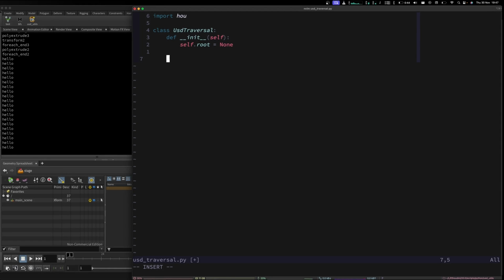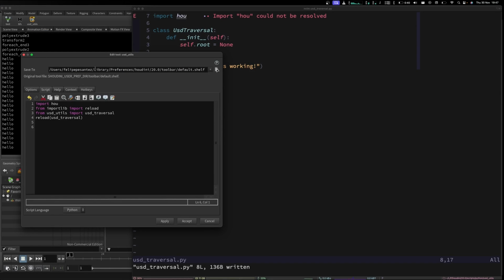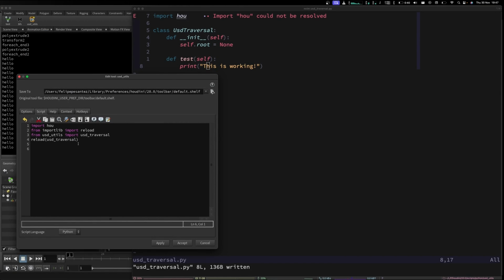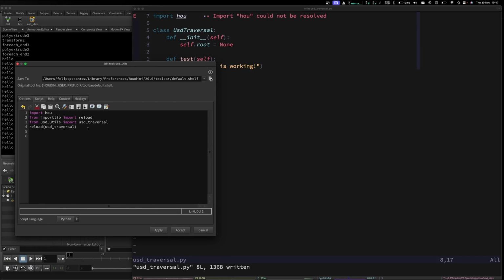So let's create just a function to test if all of this is working. Let's call this test. Attach it to the class. Let's just print "this is working", just for testing purposes. So if I save this, let's try to call this one from Houdini. Before we had it like this. It's just reloading the module at this point.